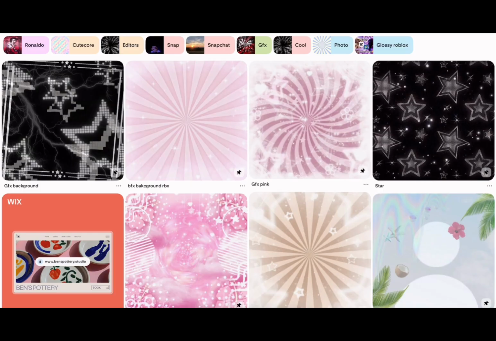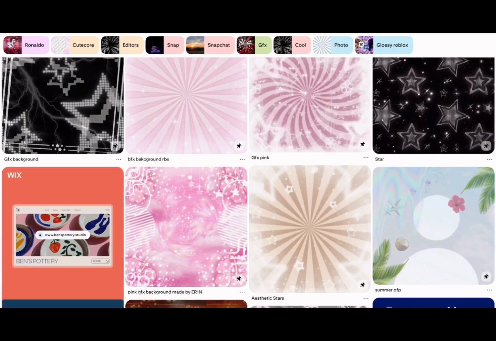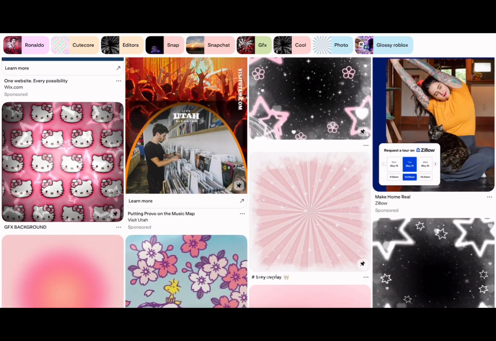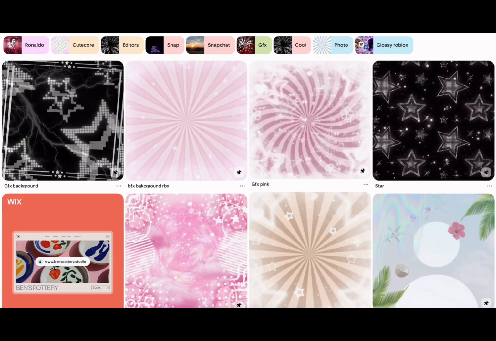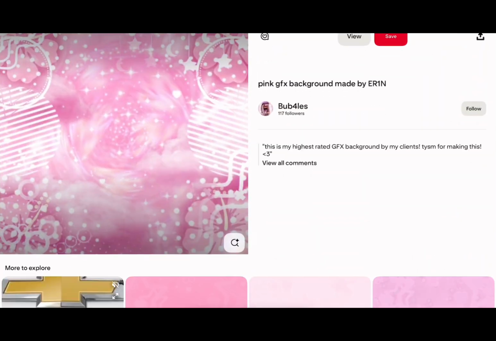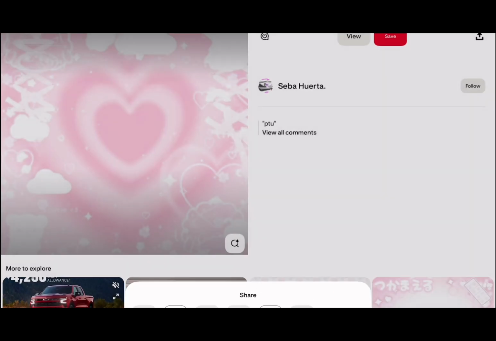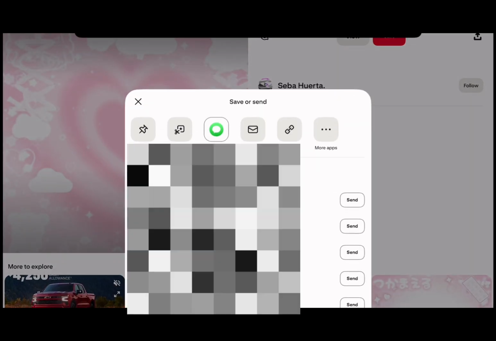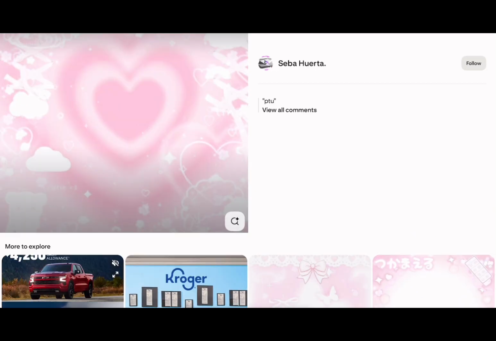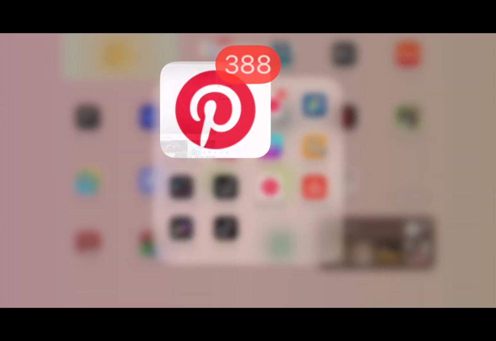So now you have all these background options. I think I'm going to be doing this one for my little profile picture because it's cute. So just click the 3 dots, download image, and boom, it's saved. Okay, so now that you have that saved, go back to PixArt.